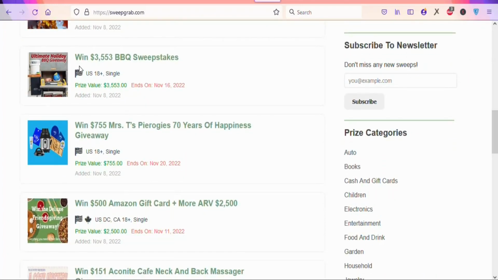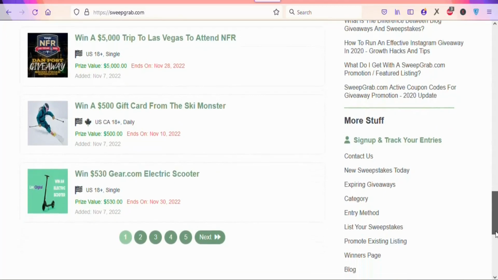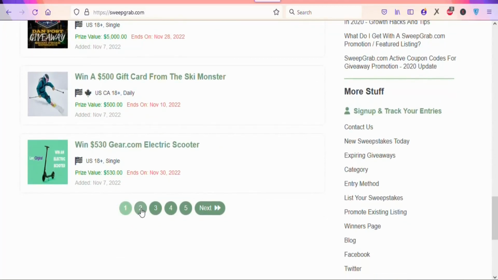You can see this one right here, $3,553. There are many things that people are giving away on this platform. You can see $500 Amazon gift card. As I scroll, you can see a whole lot of different offers that people are giving away. If you click on page 2, you are still going to find offers that people are giving away to others. You can see page 3, page 4, page 5, and many others.